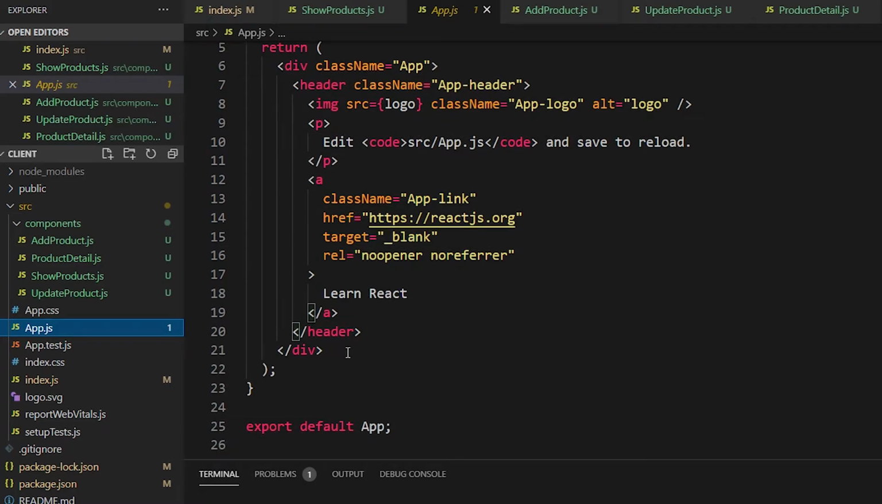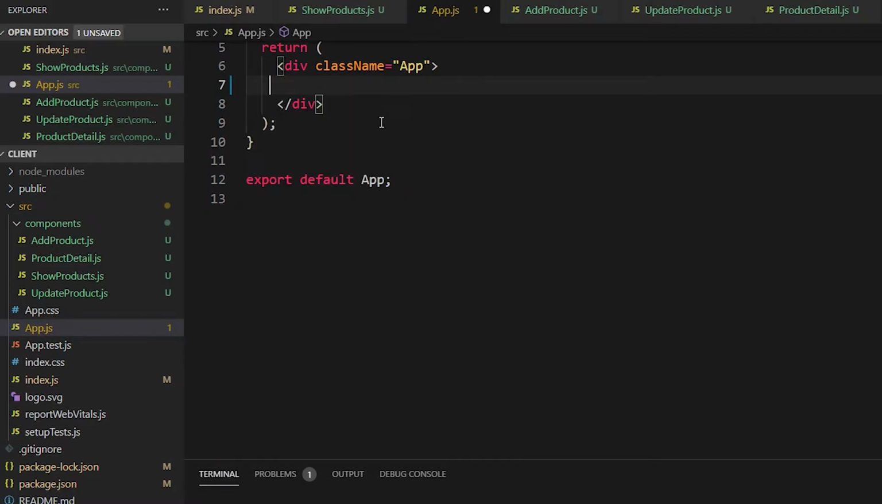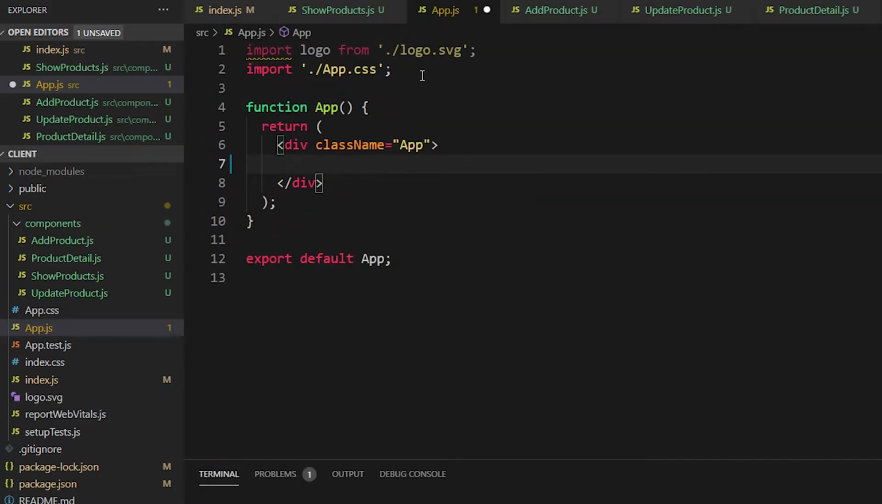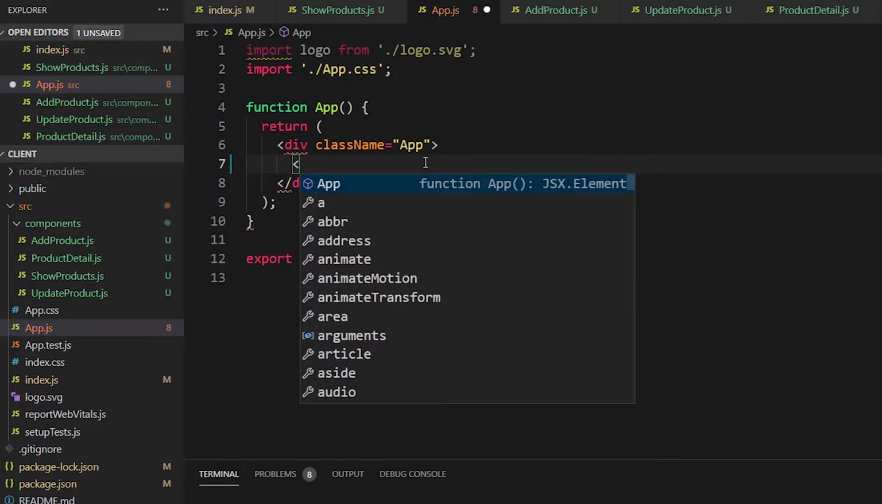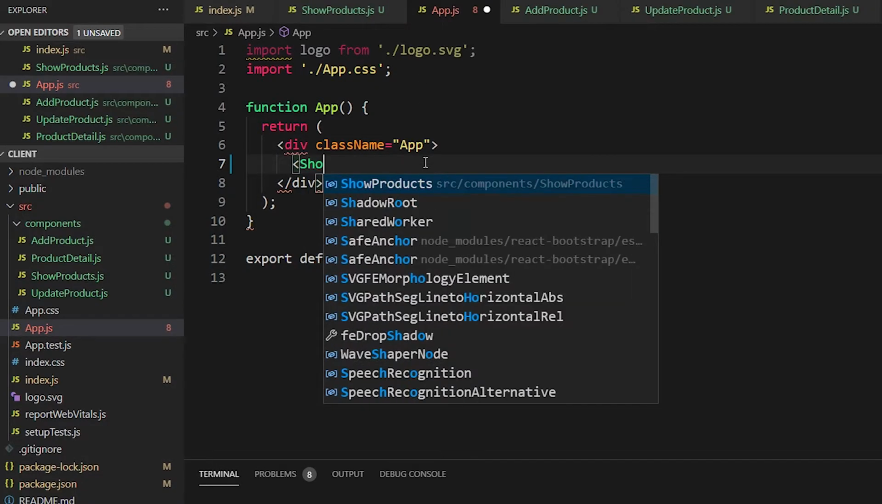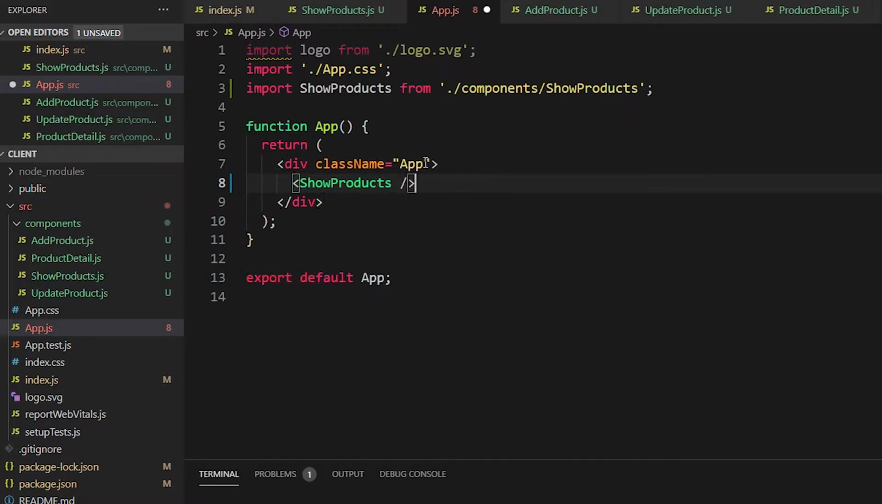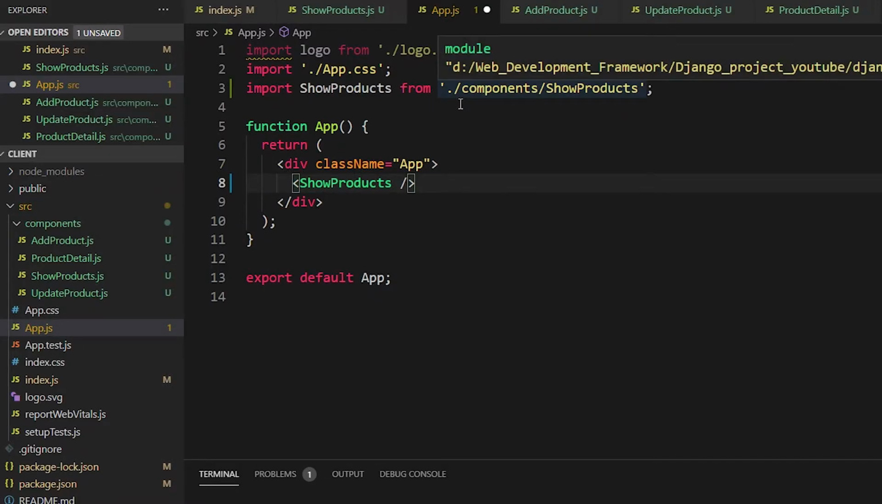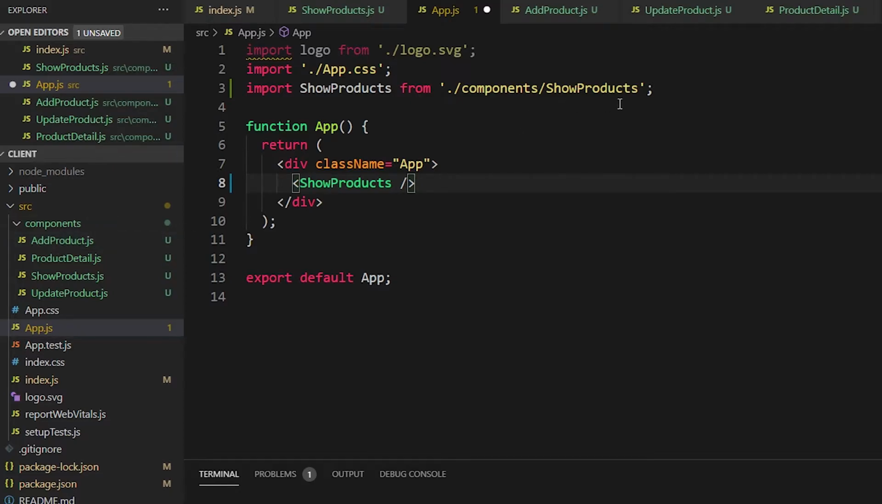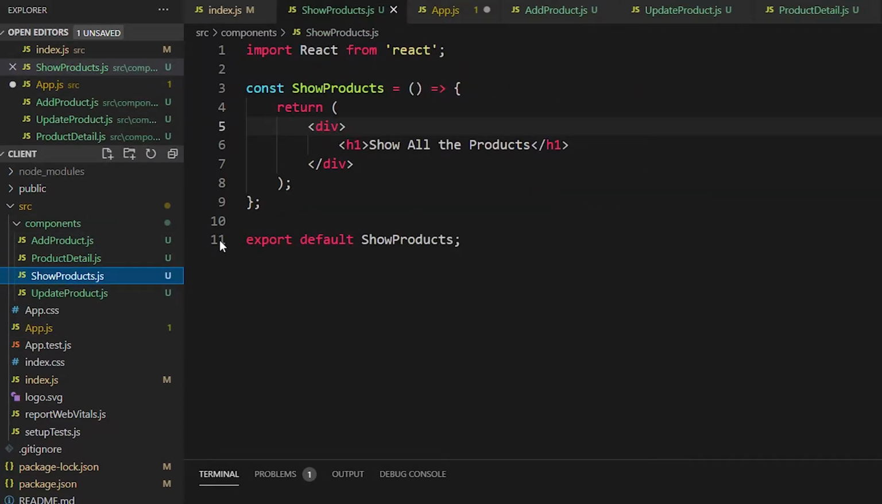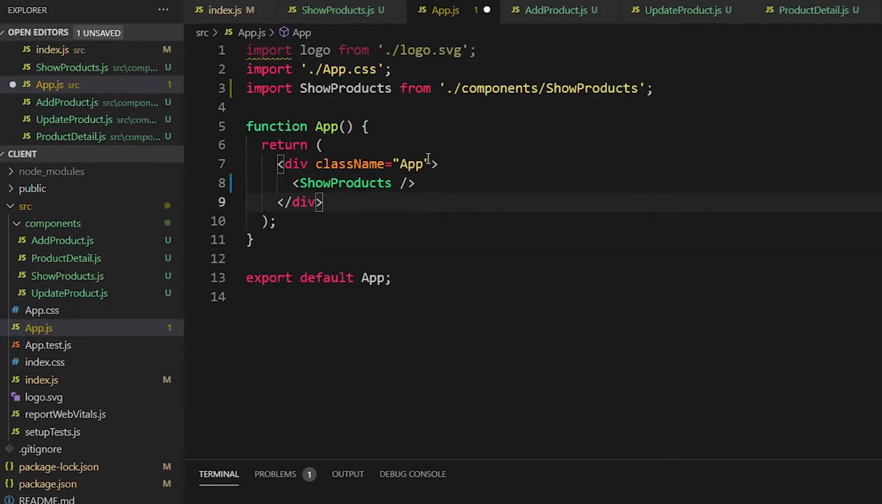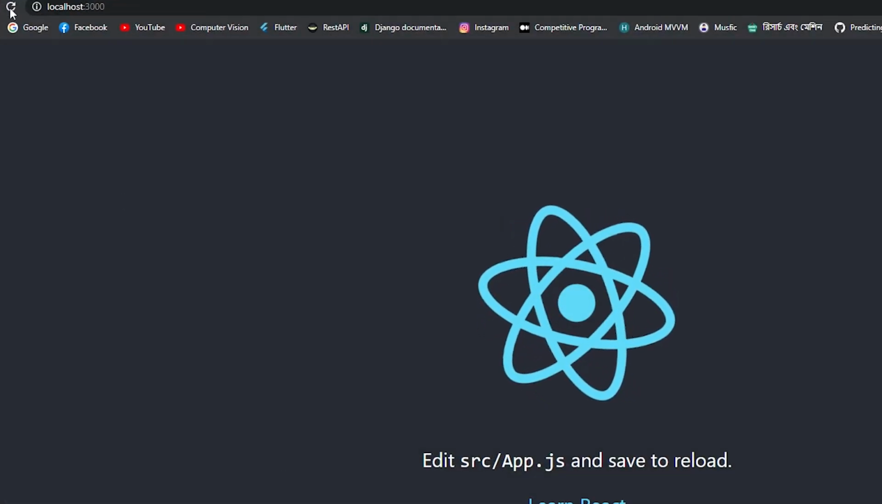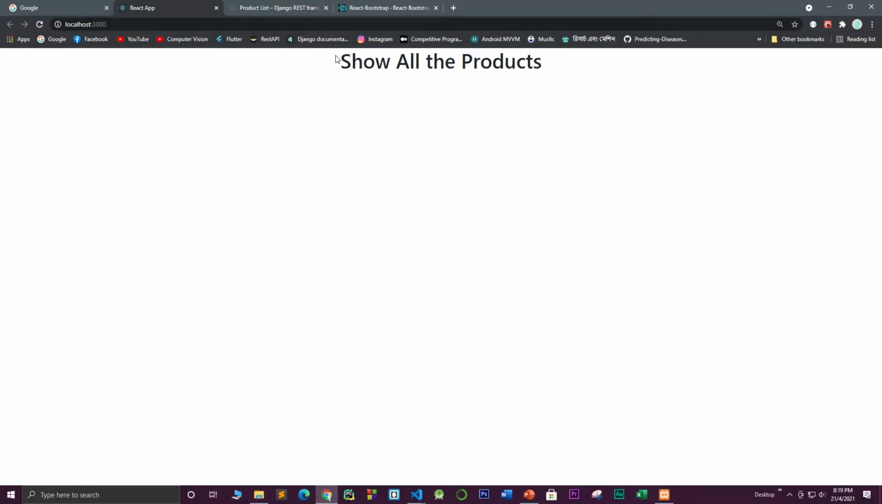So here we need to delete everything, and here you need to import that. You can write ShowProducts, and as you can see, it's imported. So import ShowProducts from ./components, and it will go to ShowProducts and import that function into the app.js file. When you import that into the app.js file, it will render this. If we go to localhost:3000, as you can see, it's importing that. It is showing all the products.